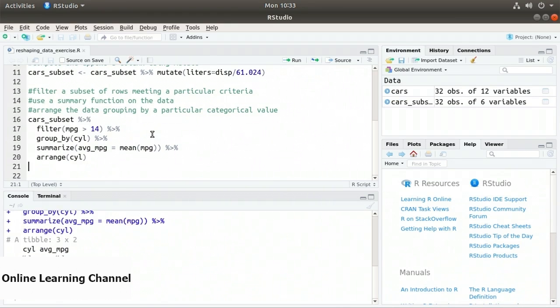And in the results, we get a tibble that's 3 rows and 2 columns with the number of cylinders and their average miles per gallon, but excluding any car that gets under 14 miles per gallon. So cars with 4 cylinders have an average of 26.7 from this data set. Cars with 6 cylinders have an average of 19.7 miles per gallon, and cars with 8 cylinders have an average of 16.1 miles per gallon from this particular data subset that we used. And that concludes this exercise on querying data with dplyr.